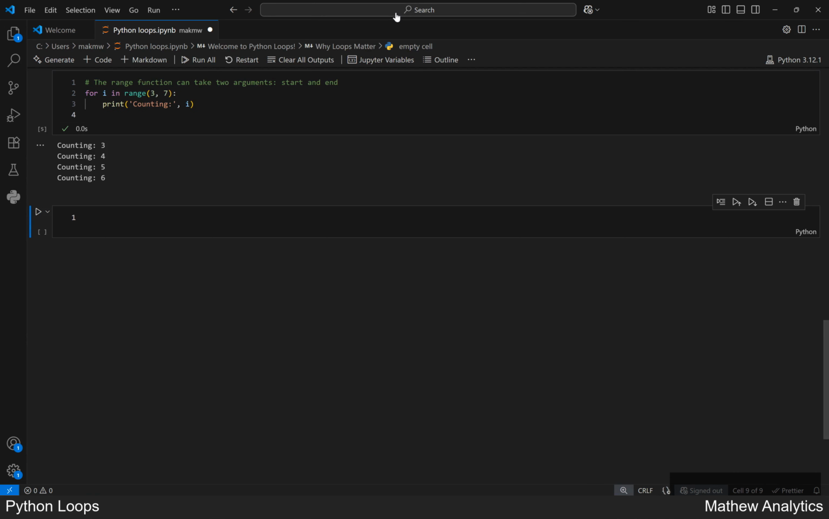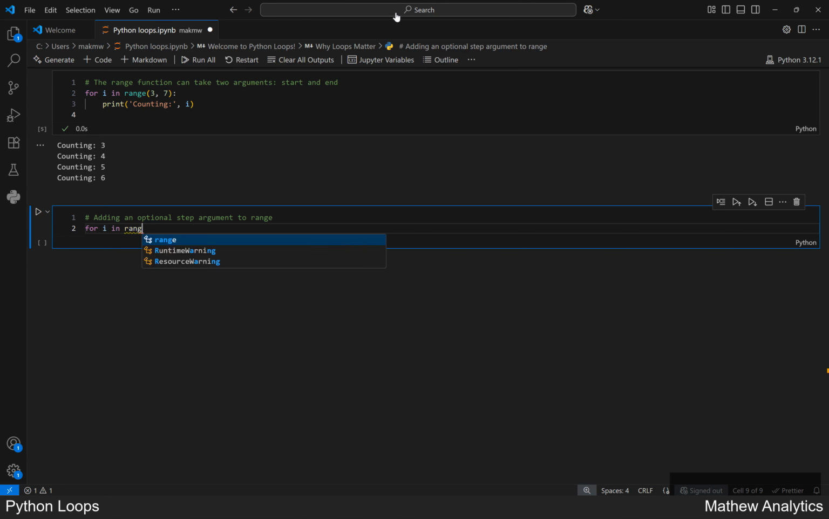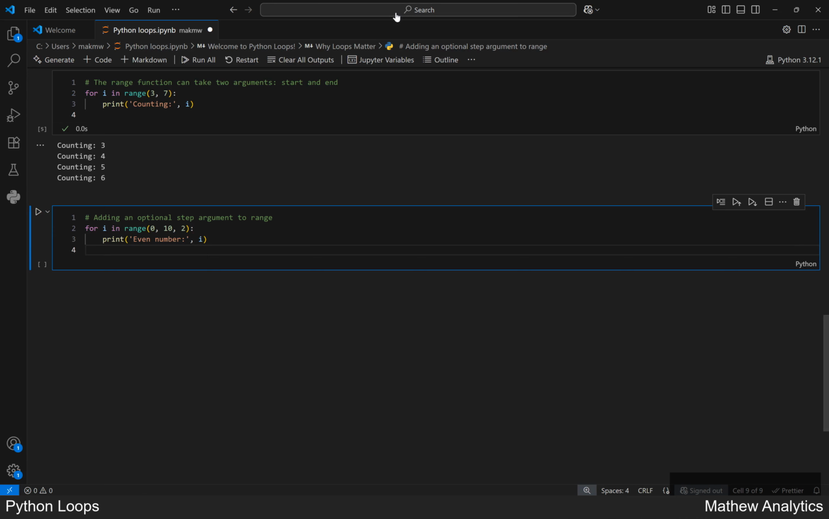You are not limited to moving by just one number at a time. Here, range starts at 0, stops before 10, and jumps 2 each time. i takes values 0, 2, 4, 6, 8. Only even numbers are printed out. Steps are handy for skipping or special patterns. Running the cell now. Change the step value to count by 3s or 4s. Can you make your loop print odd numbers instead?